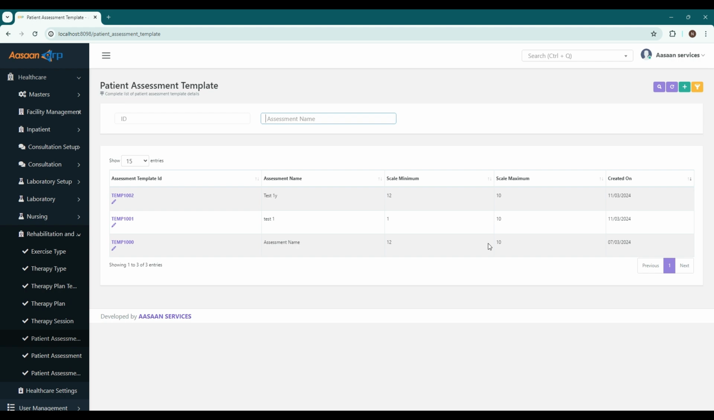When a patient is in rehab, there will be a lot of sessions or evaluations taken to track their progress. These evaluations have certain parameters based on which the patient's progress will be evaluated. Different forms have different scales to rate progress. We can create all such patient assessment forms seamlessly in Aasaan ERP by creating patient assessment templates.